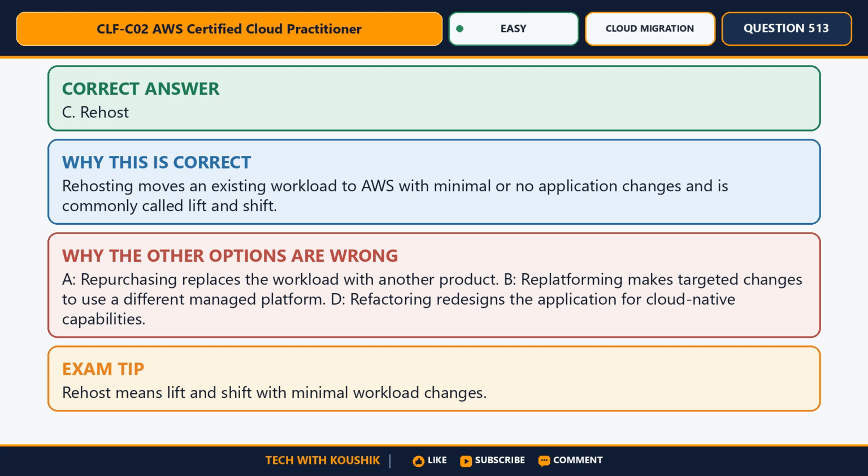A. Repurchasing replaces the workload with another product. B. Replatforming makes targeted changes to use a different managed platform. D. Refactoring redesigns the application for cloud-native capabilities. Exam tip. Rehost means lift and shift with minimal workload changes.